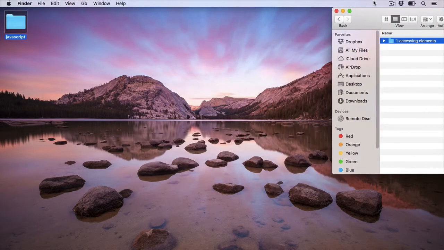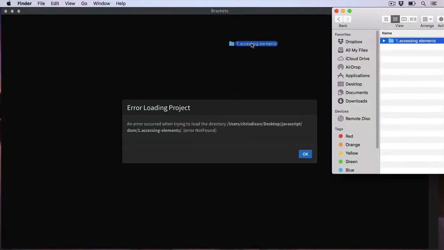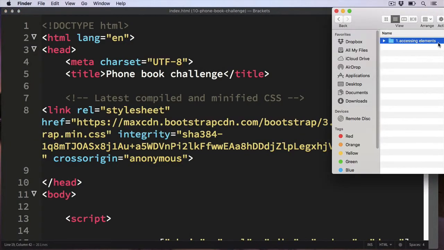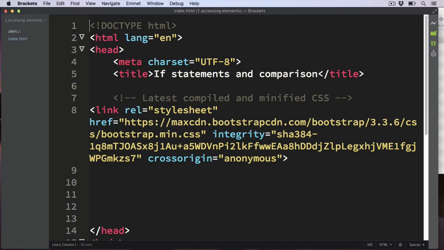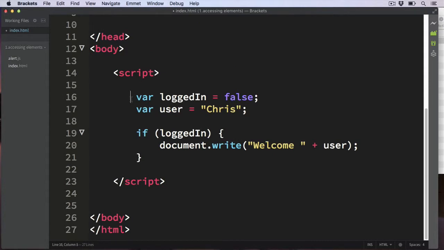And then open that up in your text editor. So just drag that in like that. So we need to get started with a new title. So accessing elements. And then we can delete all the code from below between the script tags.